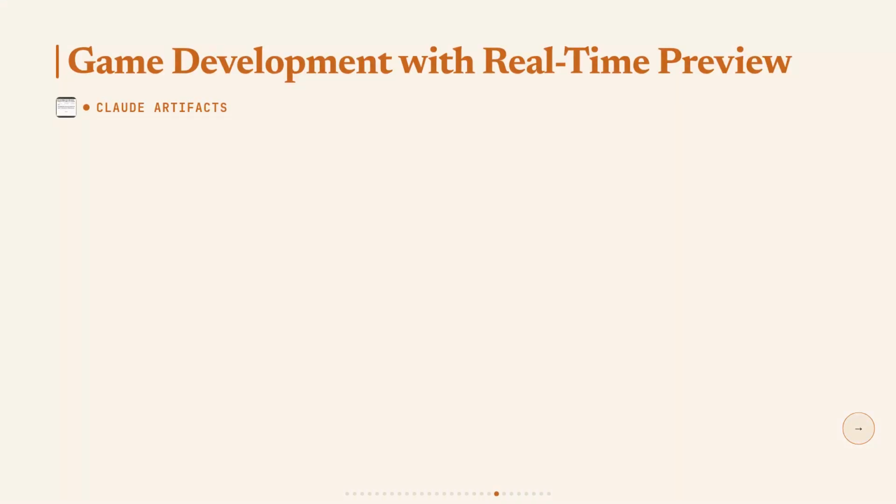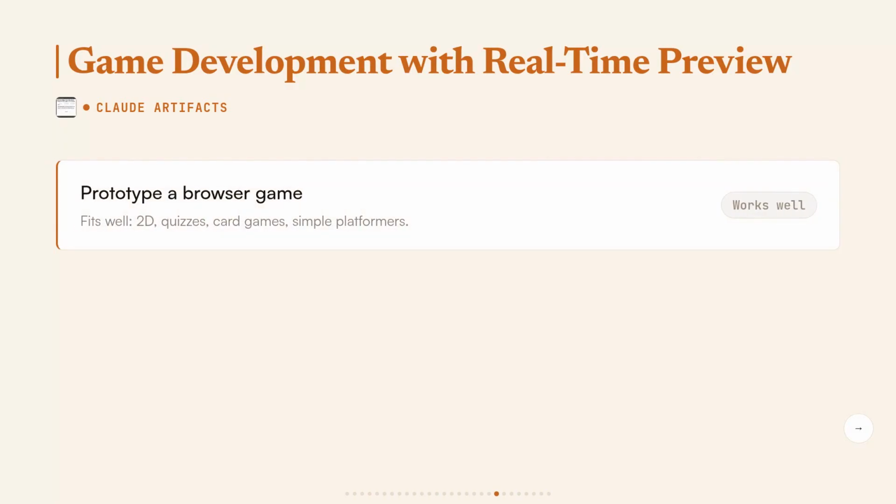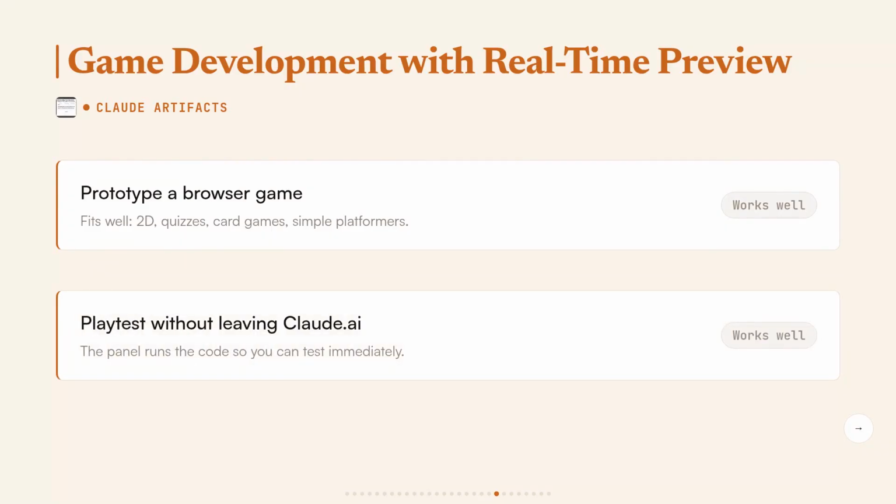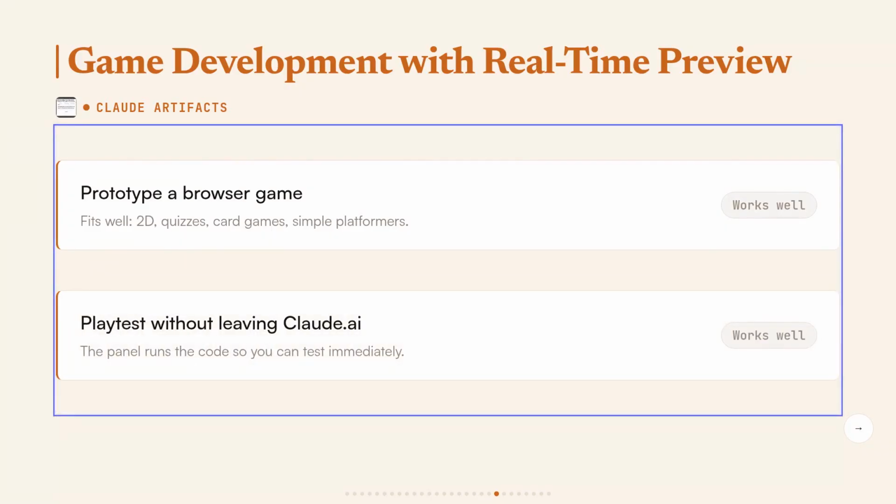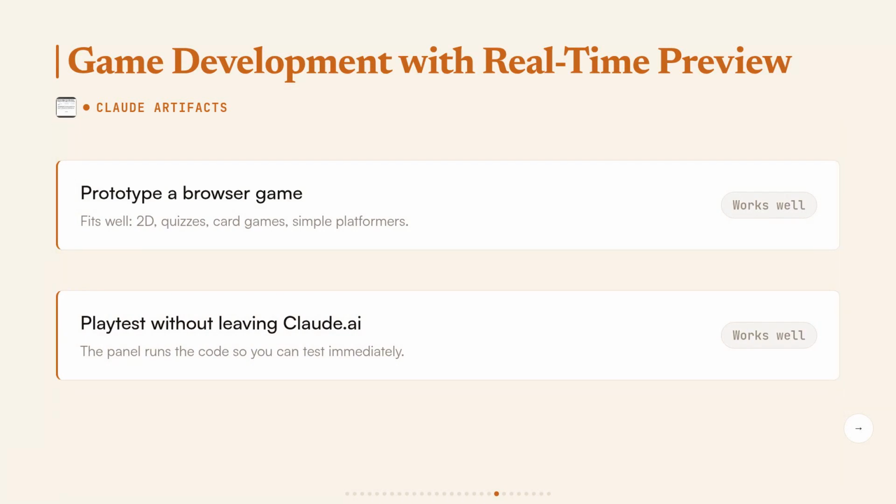Claude Artifacts generates Canvas and WebGL Lite code for 2D games, quizzes, card games, and simple platformers, and the artifact panel runs it immediately, so you can playtest as you refine. Real-time preview makes iteration fast because you're clicking through the game while you're still in the conversation. The honest limit is, it's not built for heavy 3D.